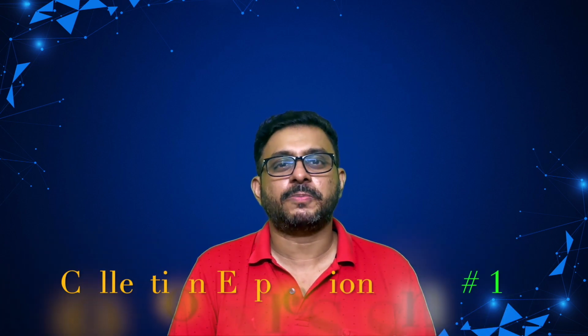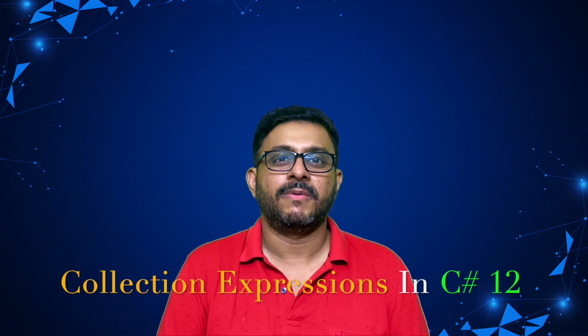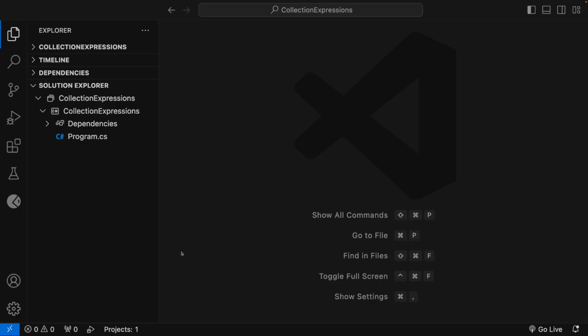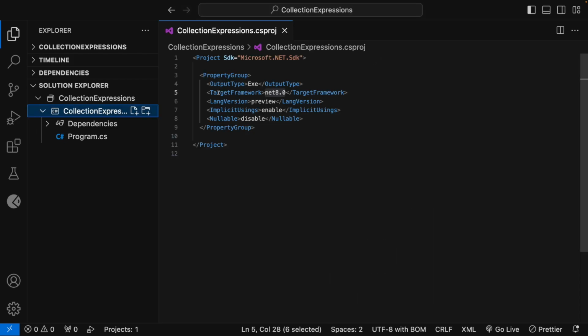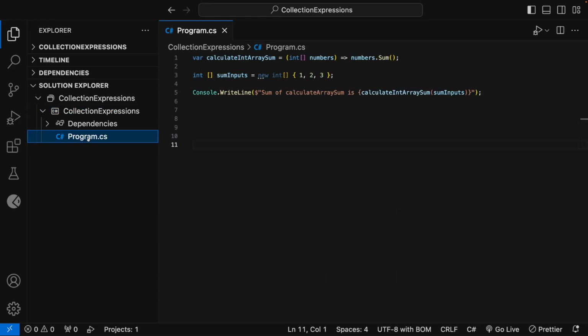I am Raveendran Pillai. In this session, I shall explain about the new collection expressions introduced in C# 12. So let's start. I have created a .NET 8 console application and it is opened in my VS Code editor. If I click on this project here, you can see that the target framework is set to .NET 8. Now, let me open the program.cs file.